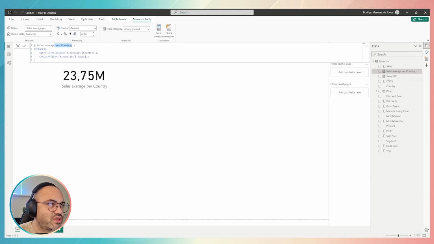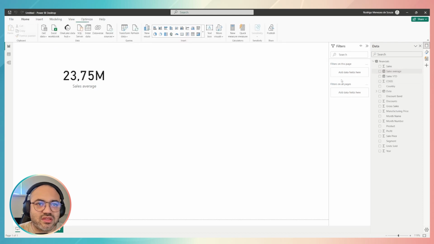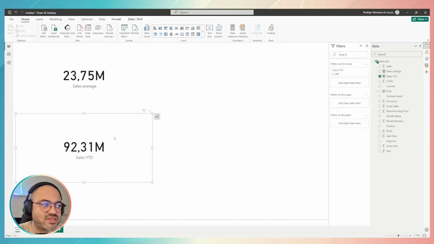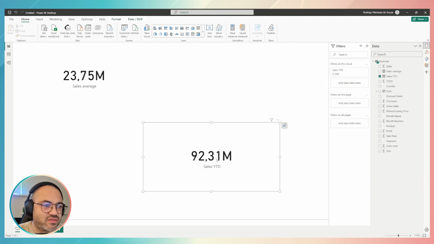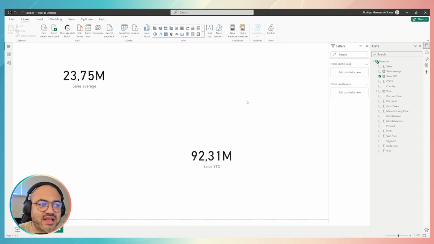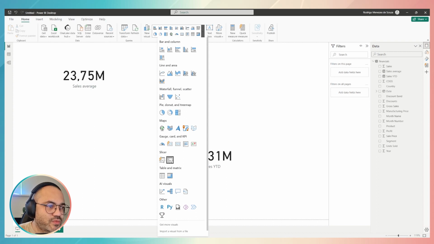I just have to go here, and before the equal symbol, I just remove it, and then I will have my measure renamed once I press Enter on my keyboard. Okay, now let's put this sales year to date over here, and then let's see if this works using some slicer.